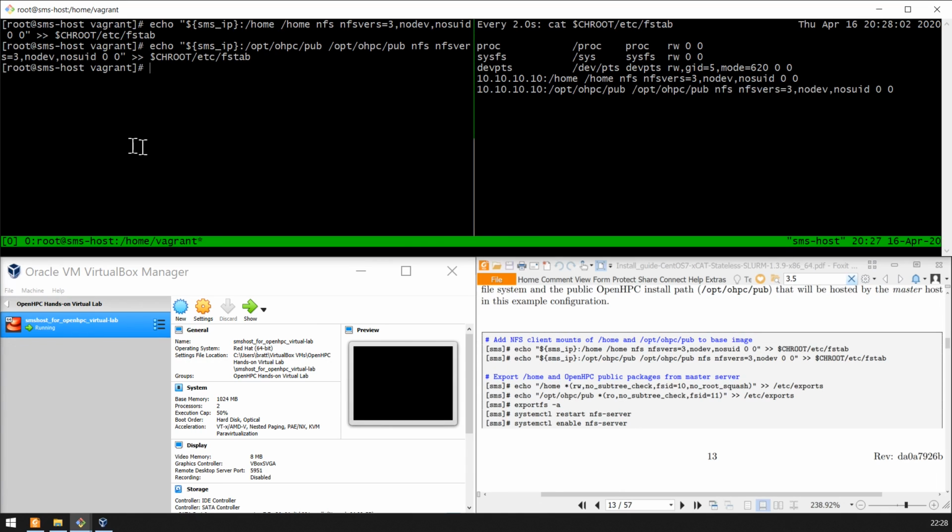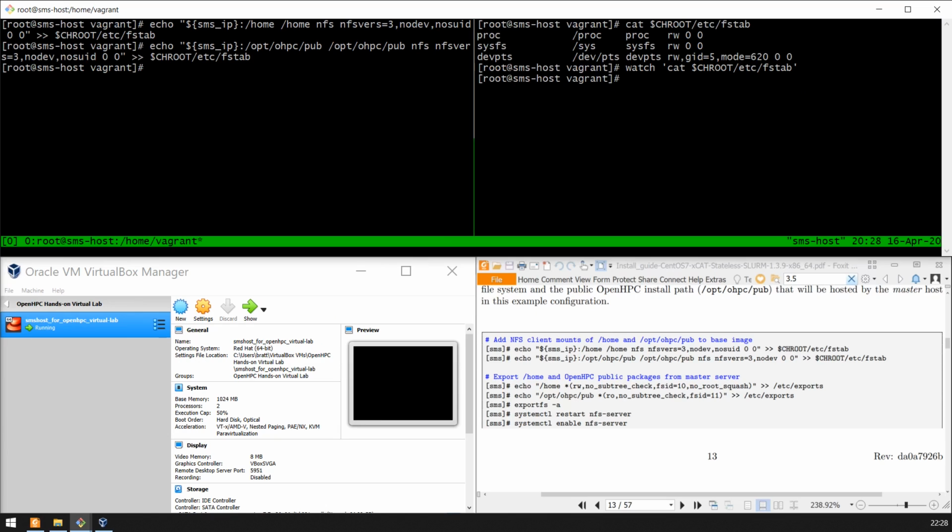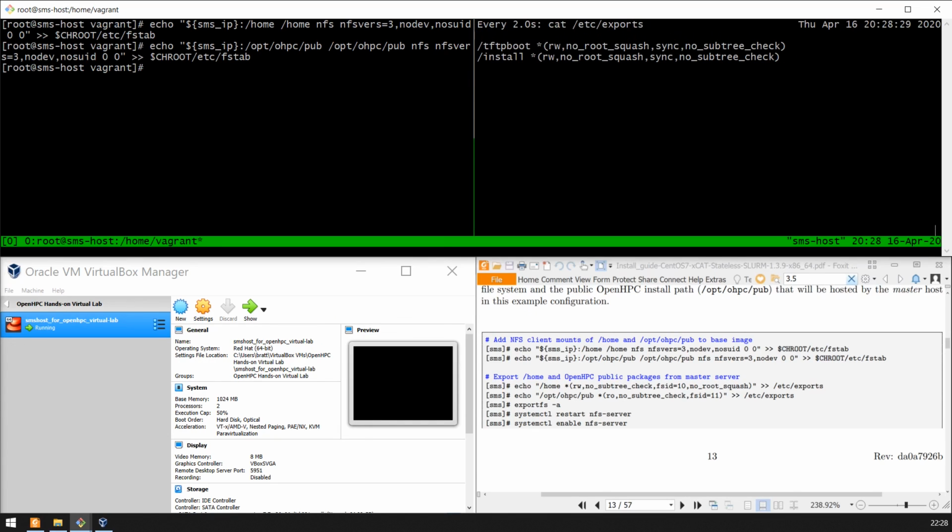Now on the SMS host, we need to export those directories into the exports file so that they can be made available for NFS. Following these steps over here.